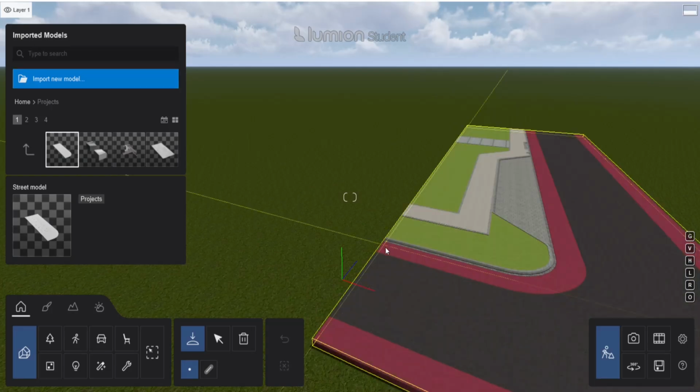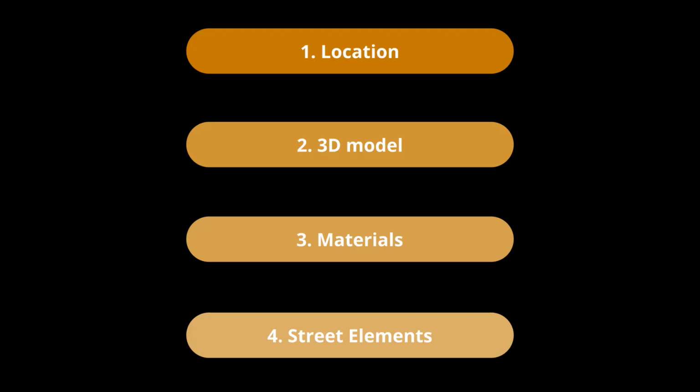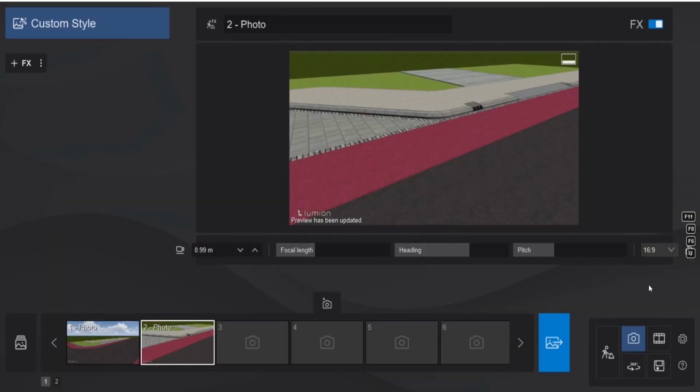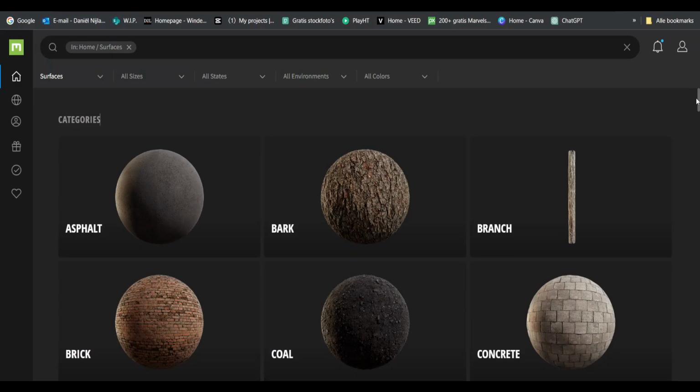So now we have imported our model in Lumion, we can add some materials from the library. But we can also add some from the websites like Quixel or Polygon. So let's do that for the asphalt, because that's the texture that fills most of our screen later. Let's get one from Quixel.